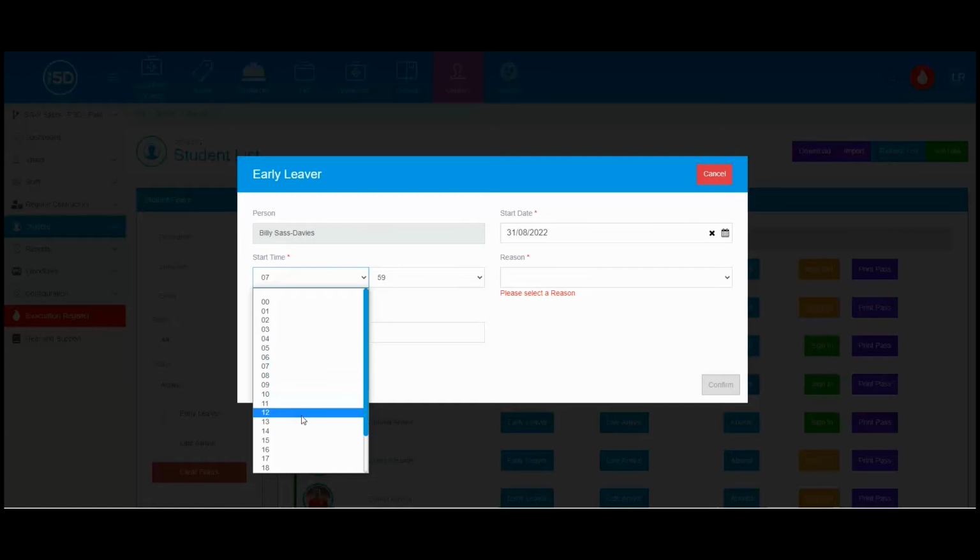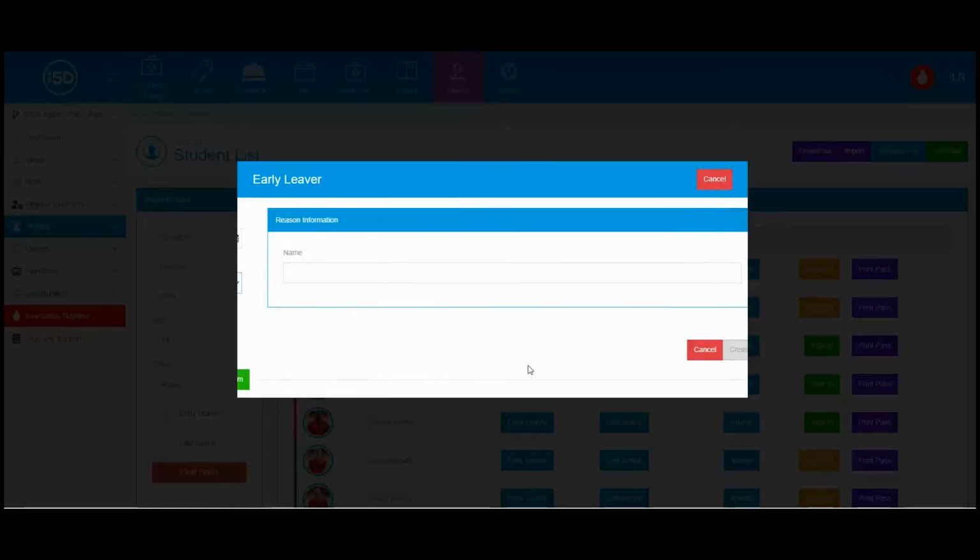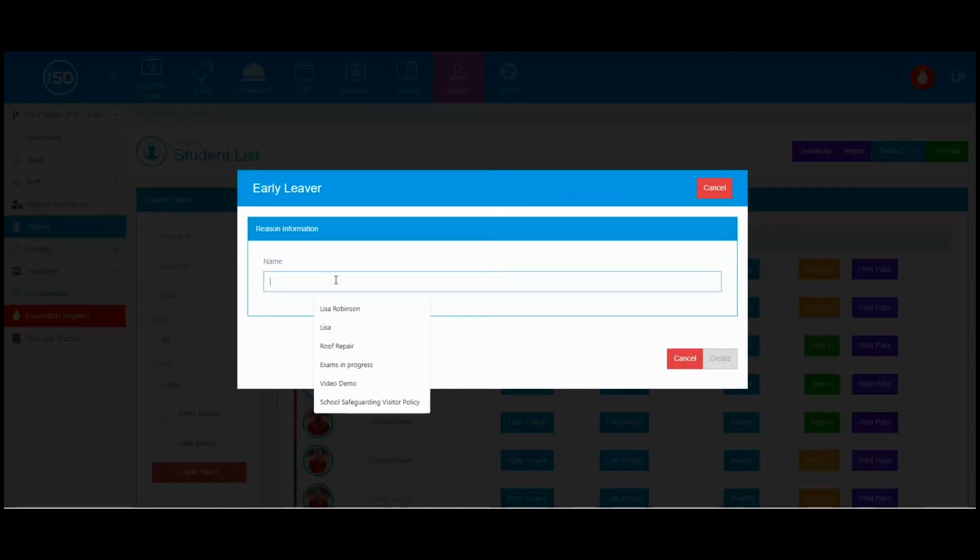And you must also select a reason for the absence by using the Reason drop-down menu. And if you like, you can also add a note to the record. And if you can't find the reason you're looking for, don't worry, you can simply click the Add New button on the drop-down menu and enter whatever you want here. Unsurprisingly, the Latecomers button works pretty much exactly the same way.